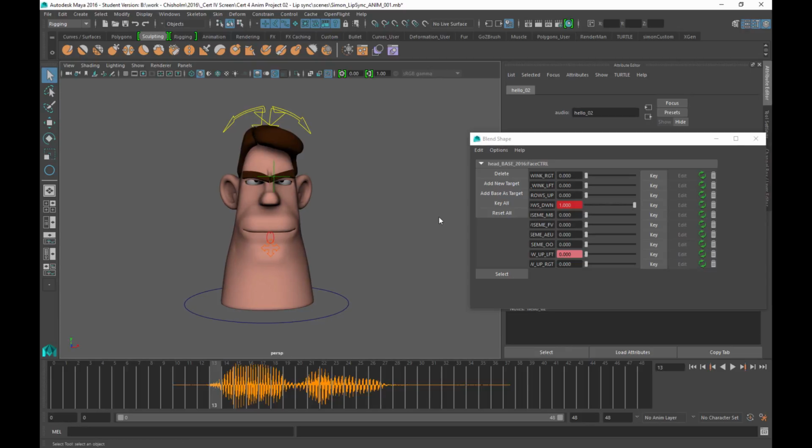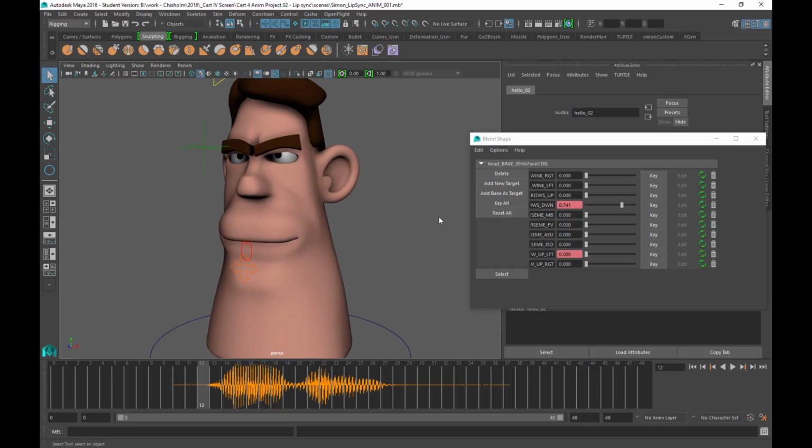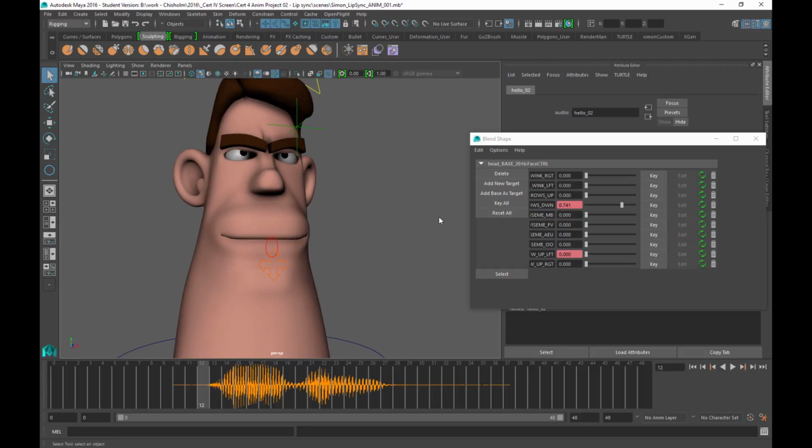So my first one is an H sound, like a "hi". So what I'm going to do is start off just prior to my audio. I'm going about a frame before the actual word starts, or the sound starts.